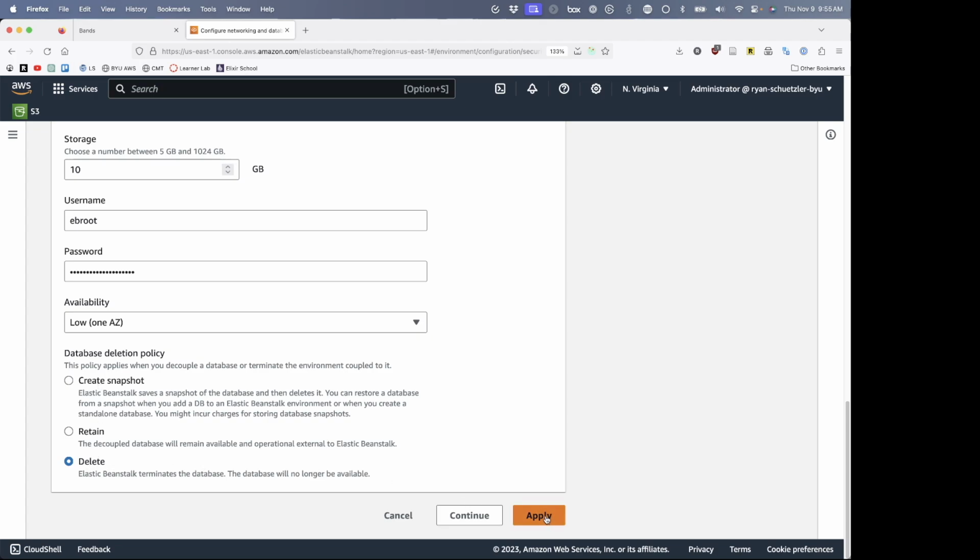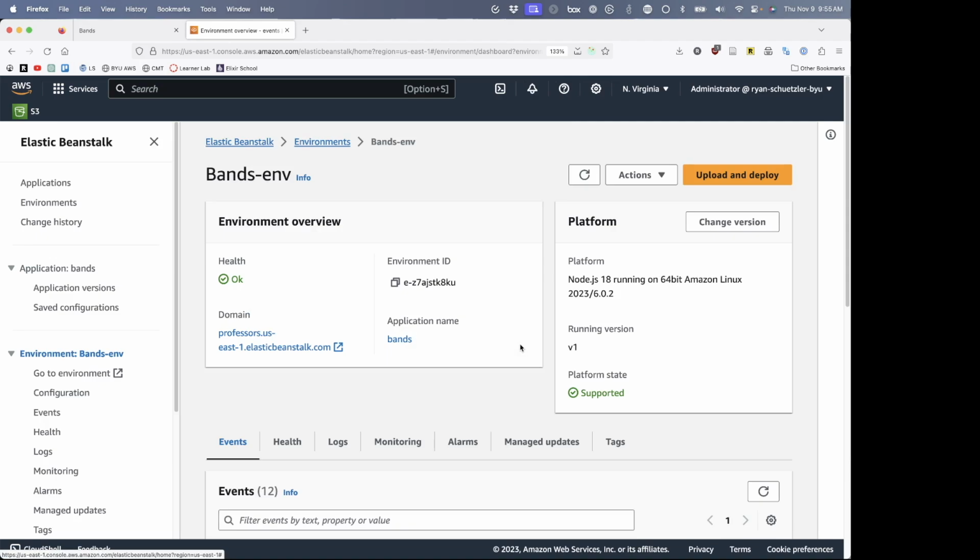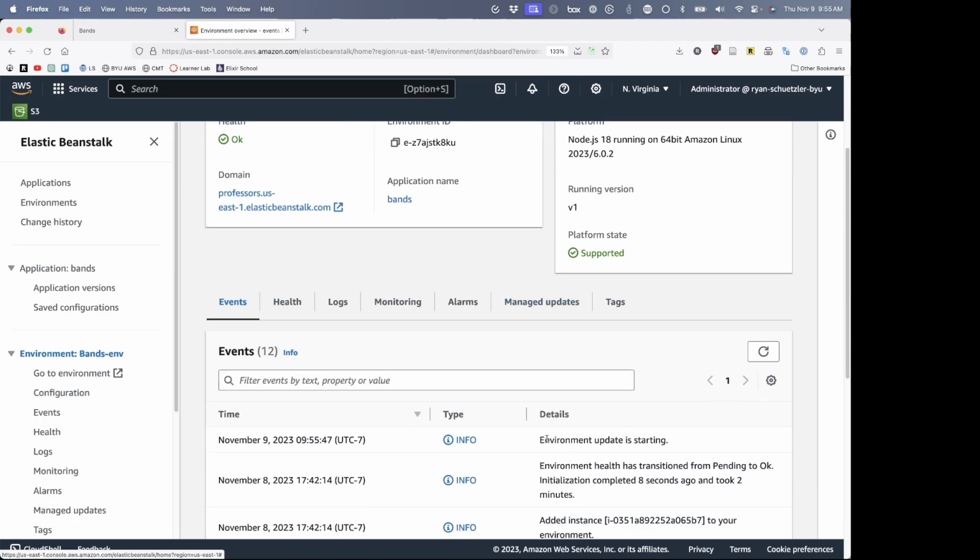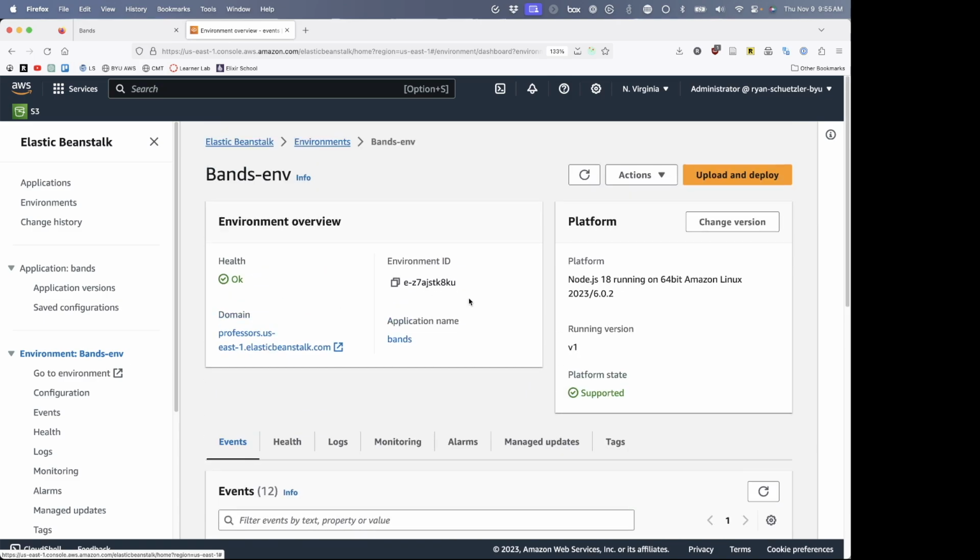I'm going to click apply. This is going to create an update to our environment, and that's going to take a solid maybe 10, 15 minutes. So you're going to start to see events pop up down below. An environment update is starting. This is going to take a long time, so I'm going to pause here, and we'll come back when that environment is updated and created.